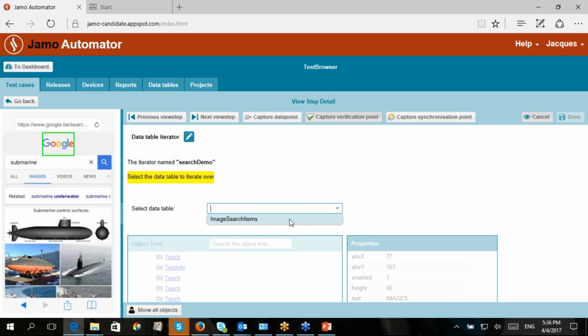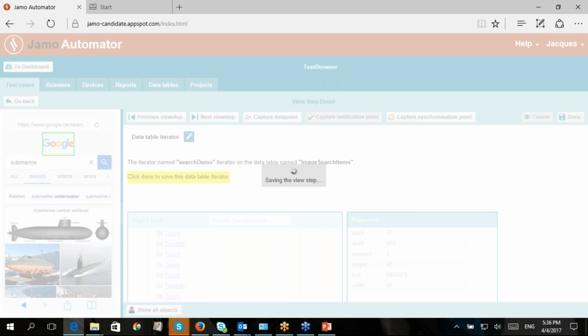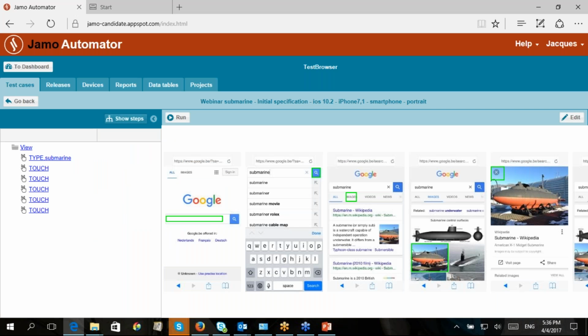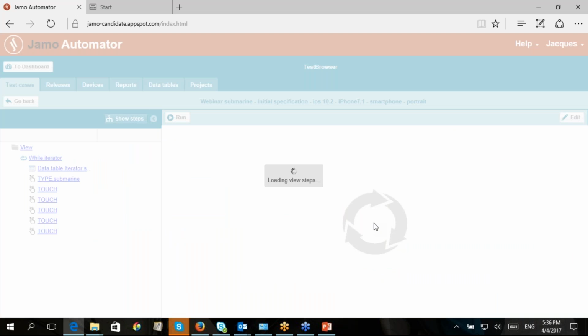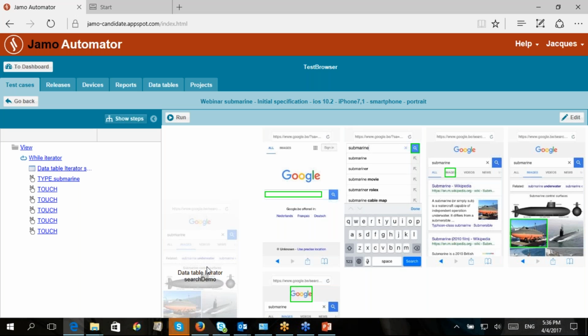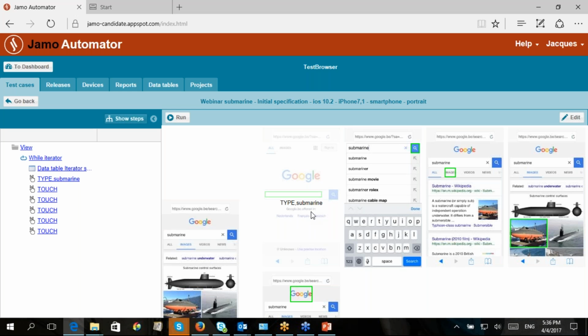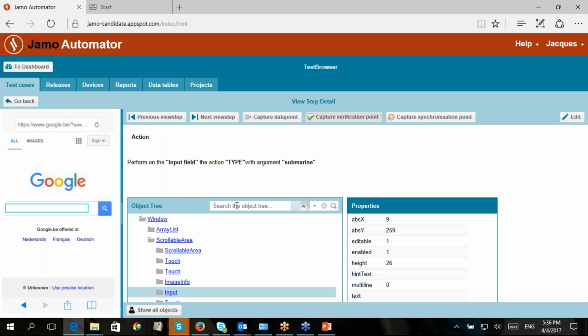You can have multiple data tables associated. So in this case, there is only one. And we just created our data-driven test case. It's one big loop. If we drill down into the loop, you see that up here we have our iterator, but we are not really using that iterator. We are still typing in submarine, as you can see. So just click on it. And again, we say edit that step.